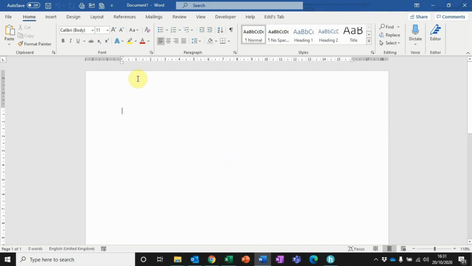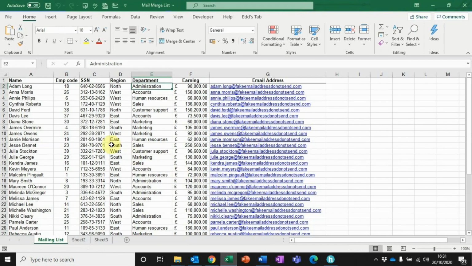So to do this, I'm starting in Word here, but I'm actually going to skip over to Excel and show you my list of people that I'm going to send this to. So it's just a list of staff I've got here. You can see every staff member has an email address in this list.